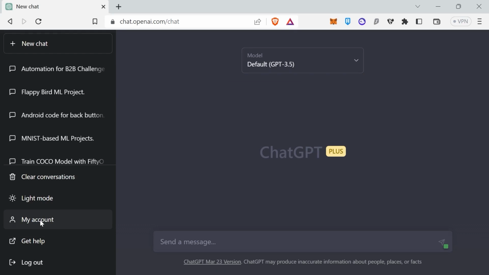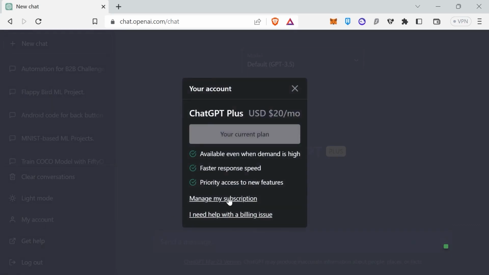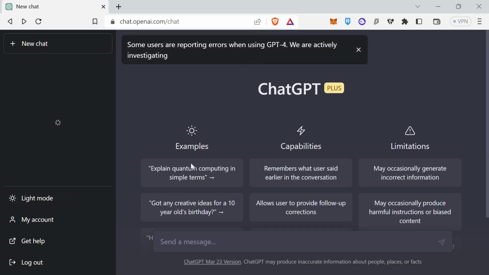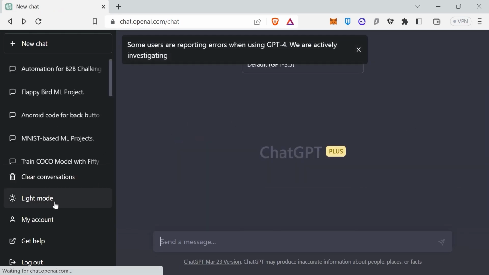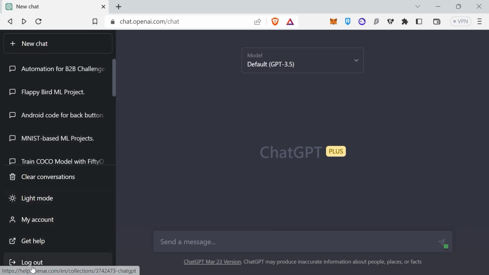So I'll just click that, and you can see that we can go to Manage My subscription. And then in here, you can actually go to light or dark mode if you want to. You can clear all of these conversations, all of these prompts right here if you want to. And if you need more help, you can click on this Get Help button, or you can also log out if you want to. So in here, all you have to do is just simply type in any prompt that you want, and you can actually ask ChatGPT.